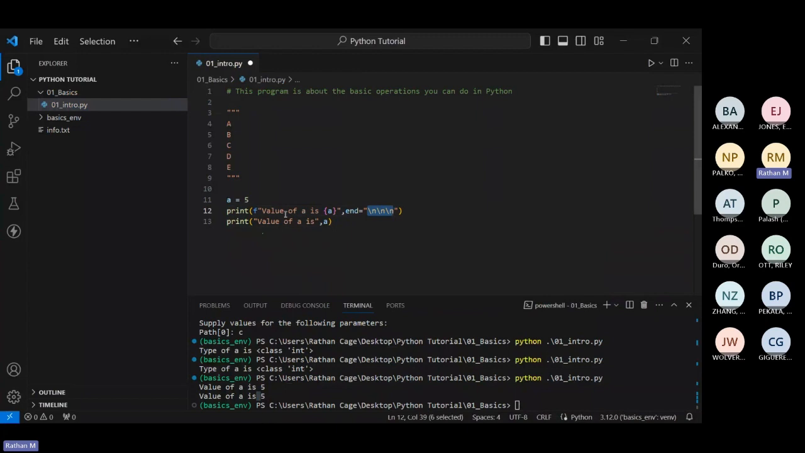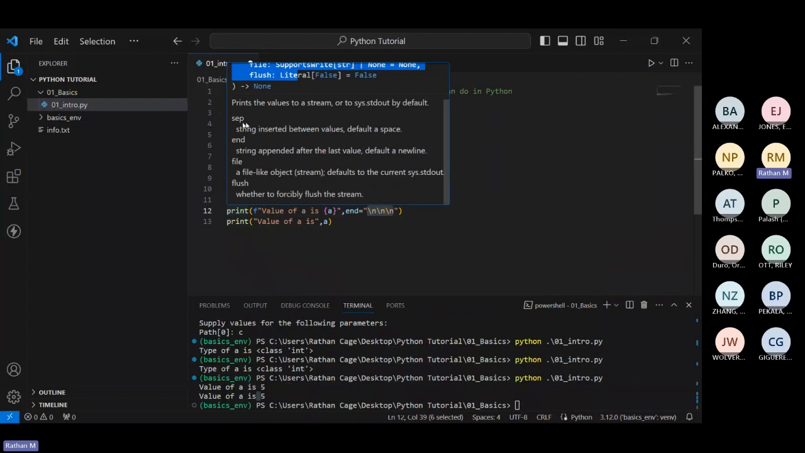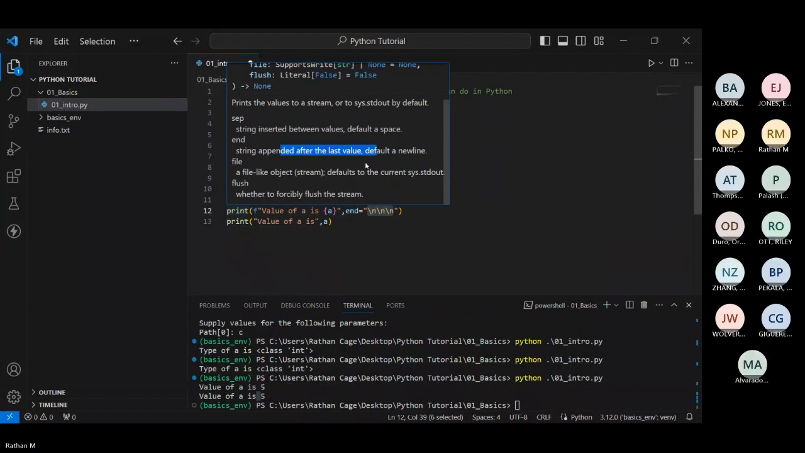And the reason why we are going in depth within this is because we're going to see a lot of different functions over time. And I need you to be able to look at this, just hover over the function, look at what parameters it has, and understand what it means. It'll also give you the meaning of what each of these things mean. For example, here, it tells you what separator means. It's a string inserted between values. Default is a space. Similarly, what end means. It's a string appended at the end of the last value, and so on. So we get all this information that helps us identify and perform these operations in short.